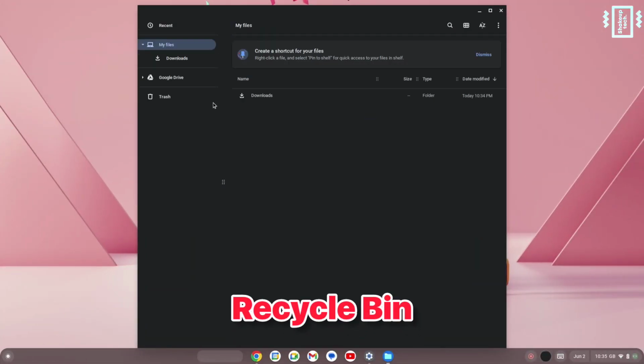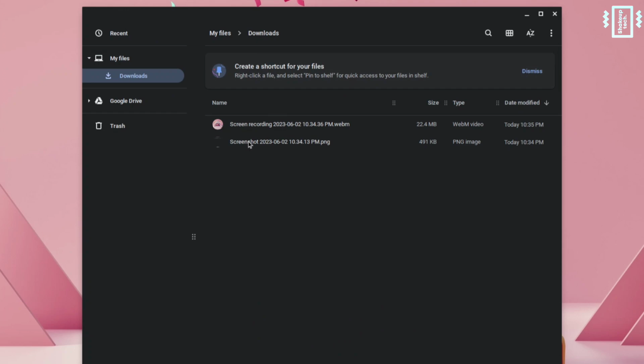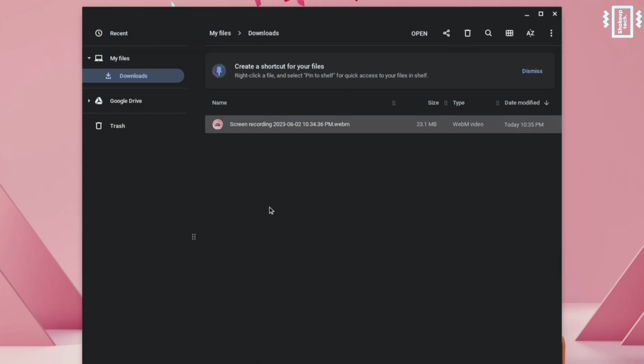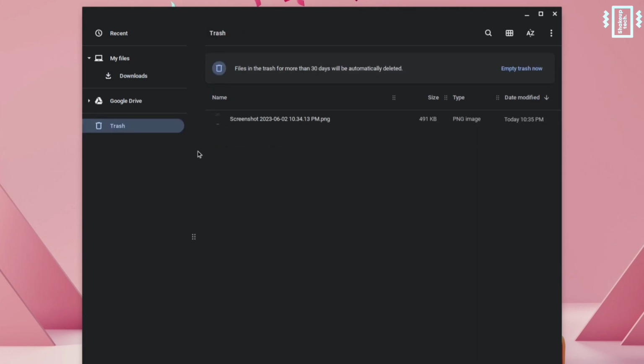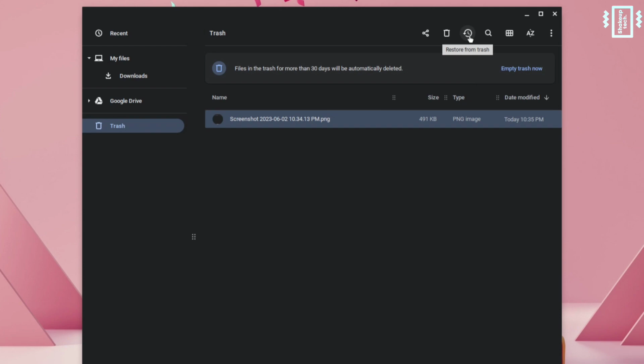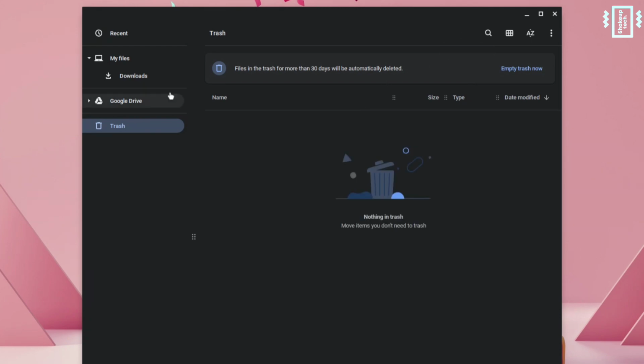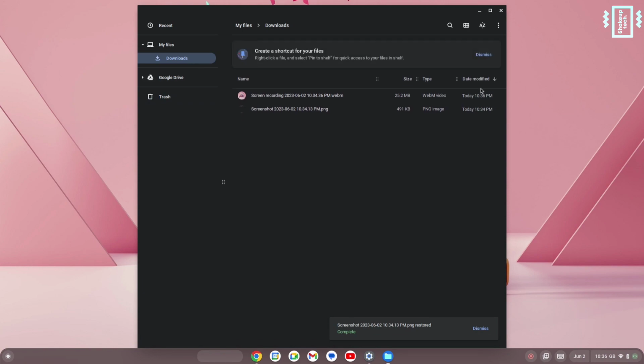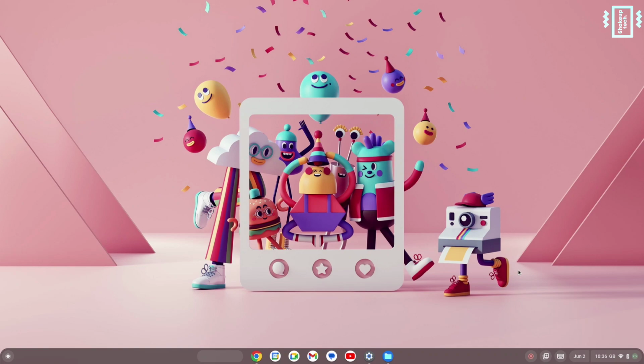The trash can was also added a few versions back, so now when you delete an item, it does not just get permanently deleted, but you can restore it from the trash with a single click. You can see the restore icon up there, and clicking it will restore the files to their original location. It works similar to the recycle bin on Windows, so it's a good feature to have on Chrome OS Flex as well.